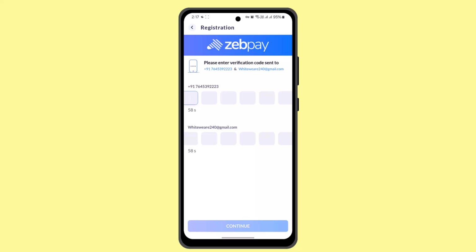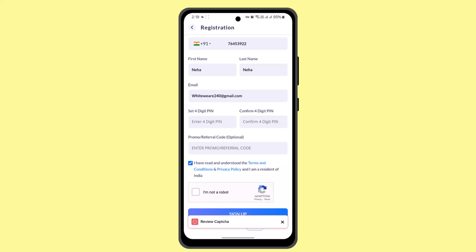Now you need to go ahead and enter the verification code that will be sent to your mobile number and then the email address. So then what next you have to do is you just have to go ahead and create or verify your identity. So in order to verify your identity, you'll be asked to provide a government issued ID, which you have to go ahead and take a photo of it.